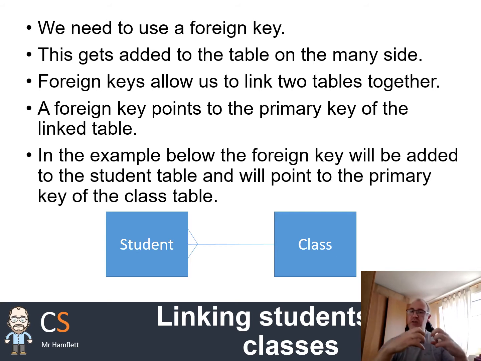When we link two tables together, we need something called a foreign key. The foreign key's job is basically to say, I've got one record in this table and one record in this table, so which one am I related to? So if I've got a table of classes, I might have physics, chemistry, computer science, math, and so on, and a student belongs to one of those classes, well, we need to say which class, don't we?